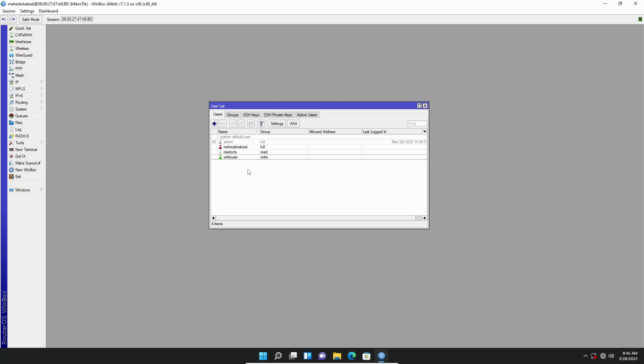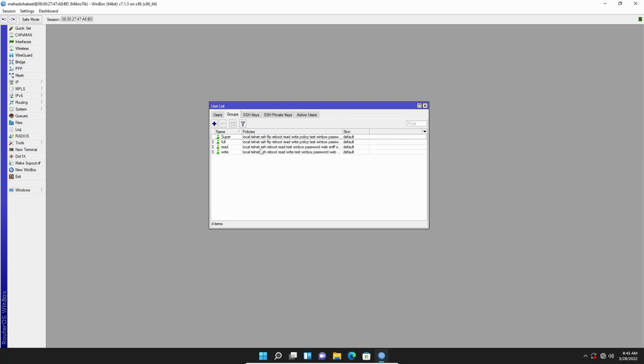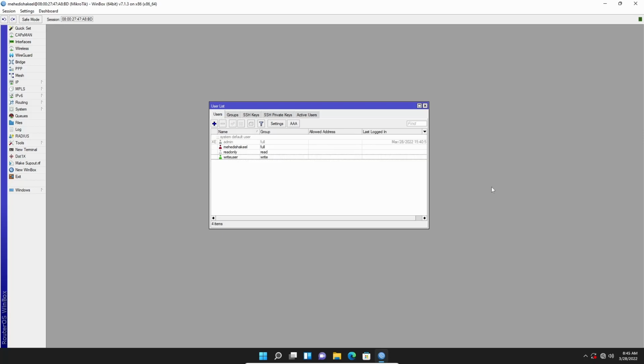So like this, you can easily create new users in your Mikrotik router and can create different groups of users. So guys, that's all for today.